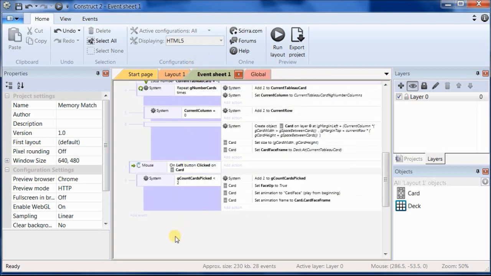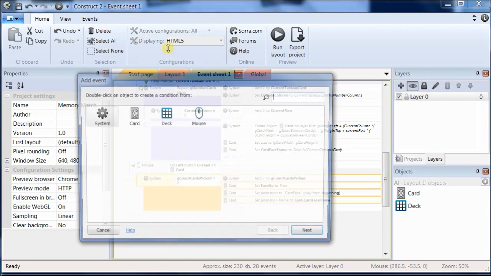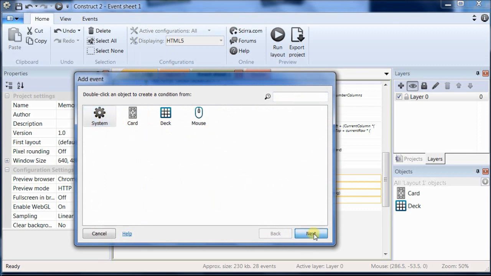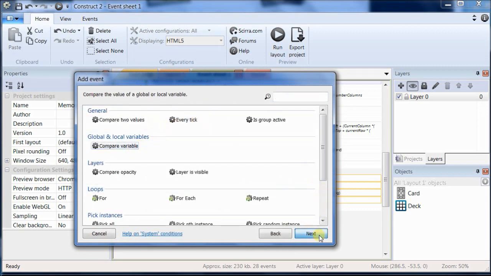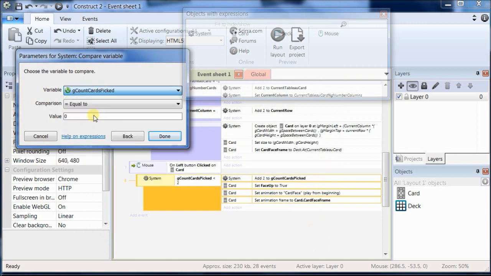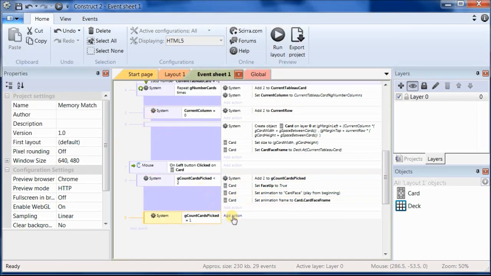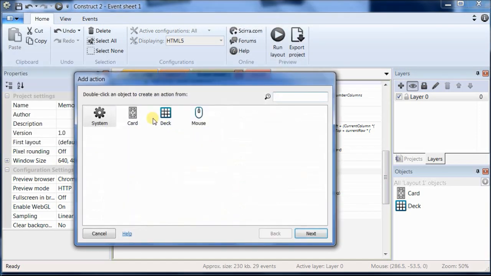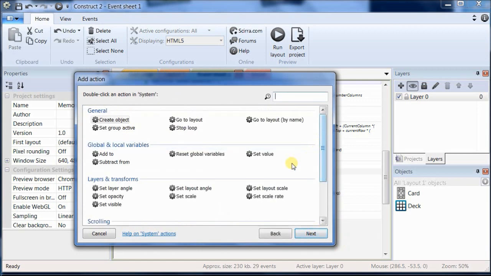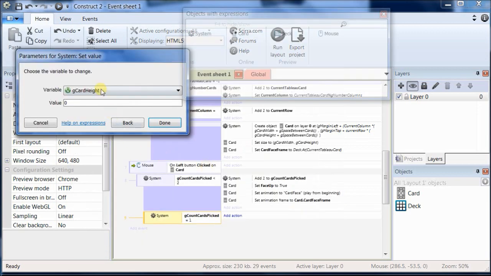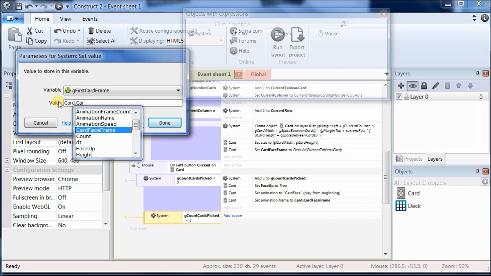Go back to the event sheet and create a new sub-event under the sub-event we just created. It will also be a system sub-event, and we'll check again to see whether gCountCardsPicked, this time we want to see if it's equal to 1. If it's equal to 1, then we want to set gFirstCardFrame equal to the instance variable in our card that stores the frame number. So it's card.cardFaceFrame.